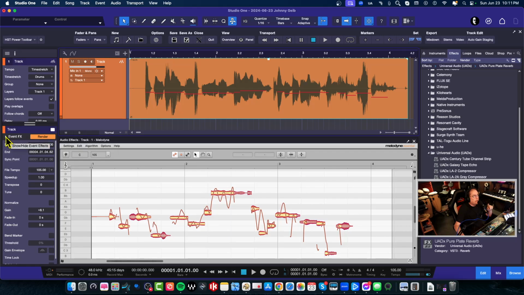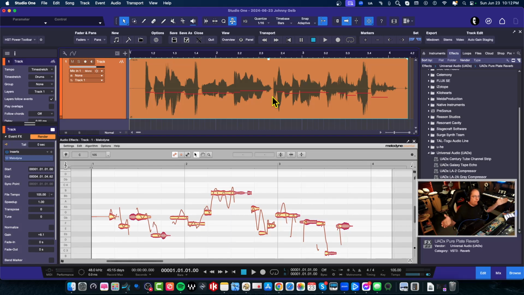So if you click the little caret here, there we go. Now we can see the inserts. Now remember, these are the inserts for the event, not the track itself, not the whole track. So if you have your vocal track cut up into little pieces, it is always a good idea to Melodyne each of the little pieces rather than a 3-minute vocal. It just has something to do with resources and just works faster.